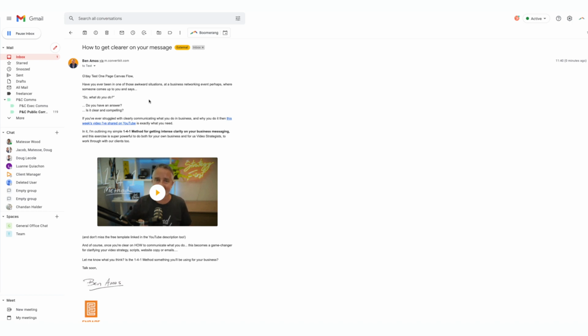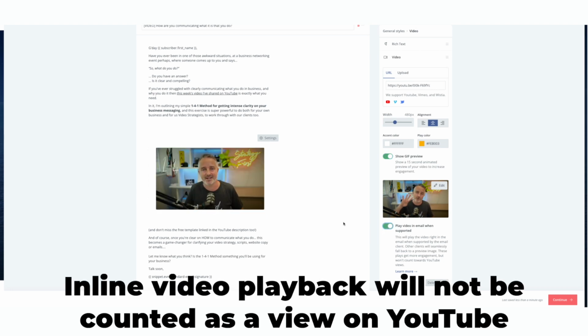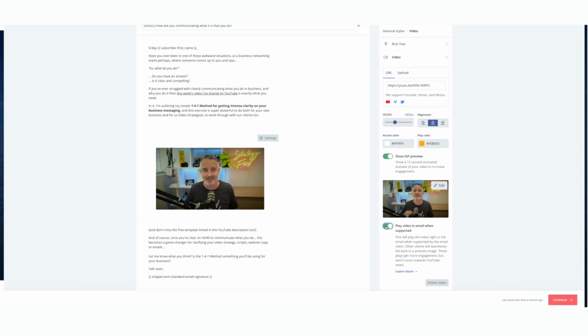Remember though, that when using this inline playback option, any plays of your video on YouTube won't be counted towards your video view count, as they're happening outside of the YouTube platform. So be wary of using this if your goal for sending your email campaign is to drive more traffic to your YouTube videos.